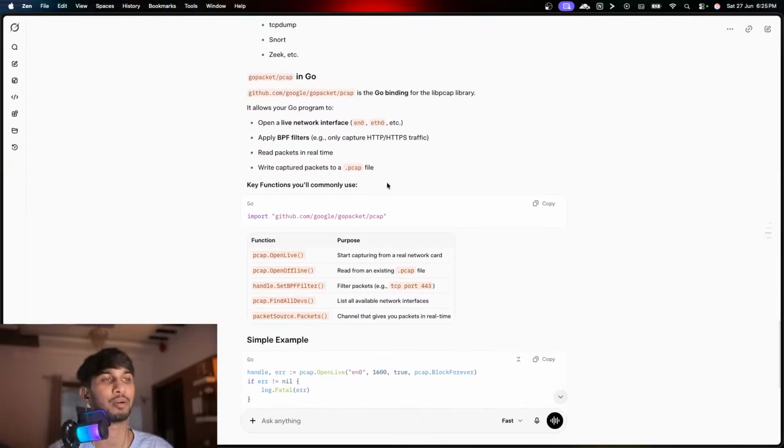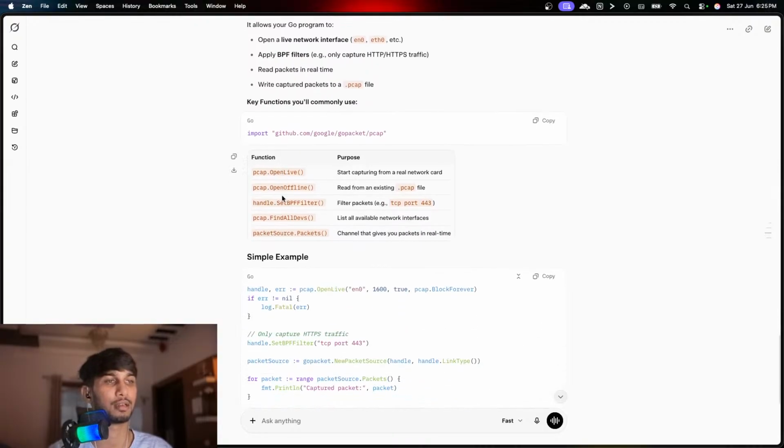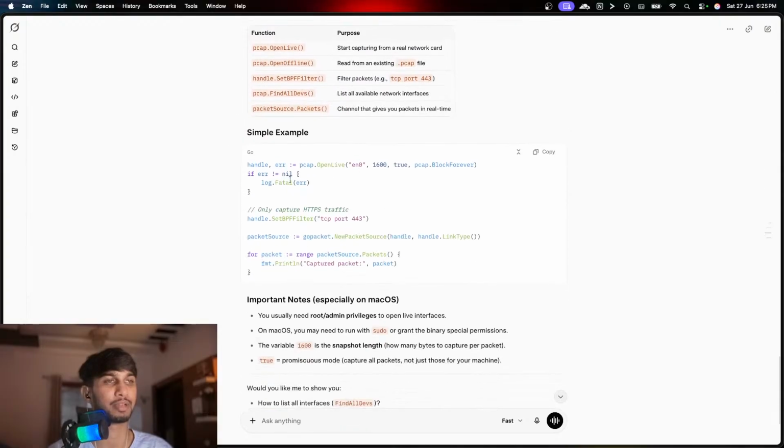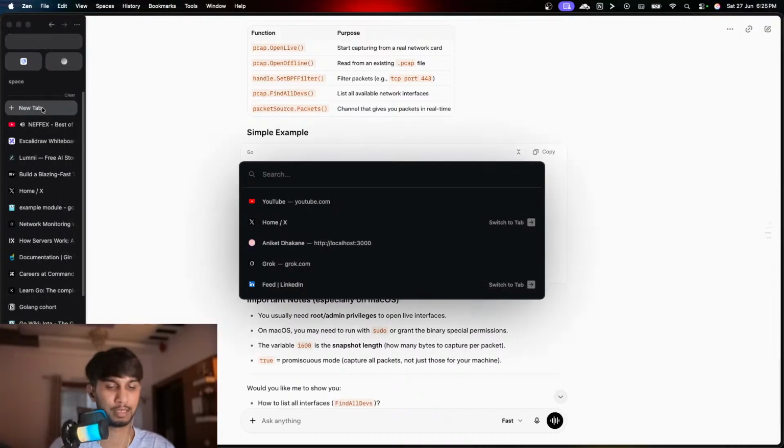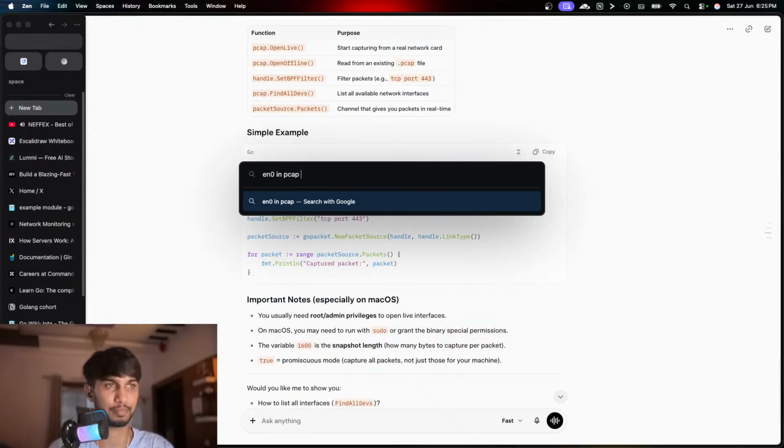Write captured packets to a .pcap file. Key functions you will commonly use. Okay. Simple example. Okay. Handle error, pcap open live, and we are opening it to en0, I think. Let's see en0 in pcap.